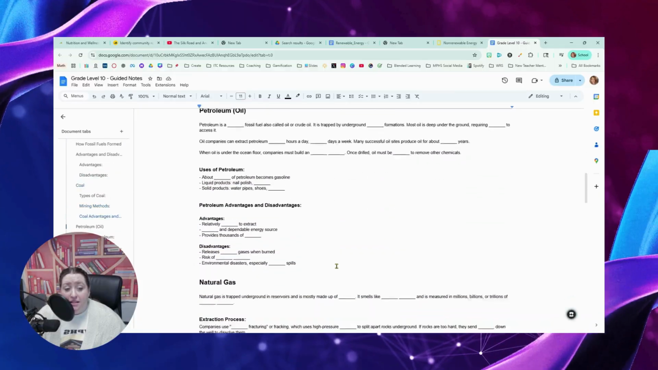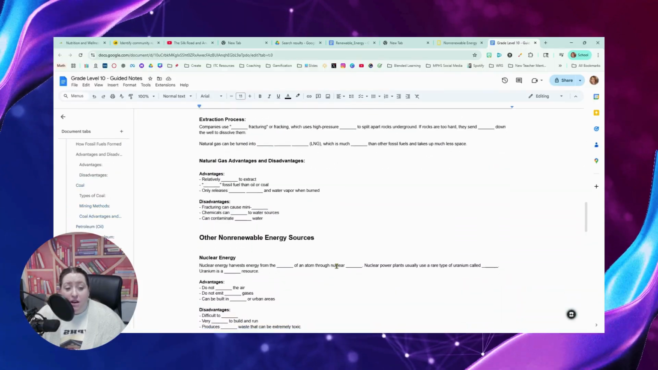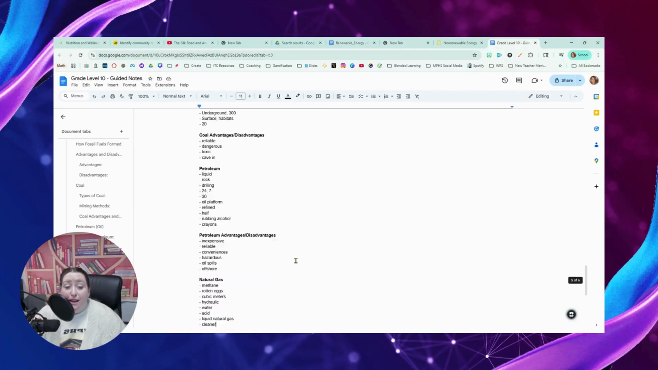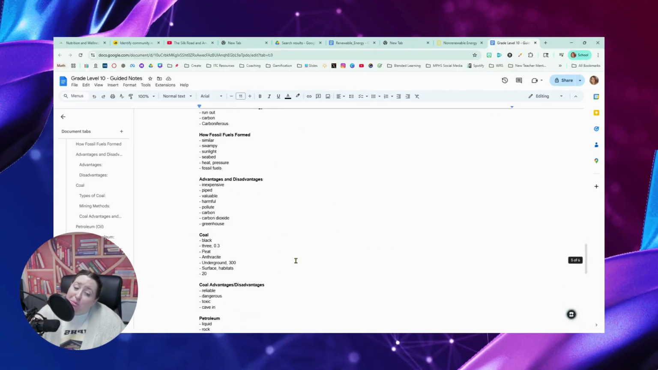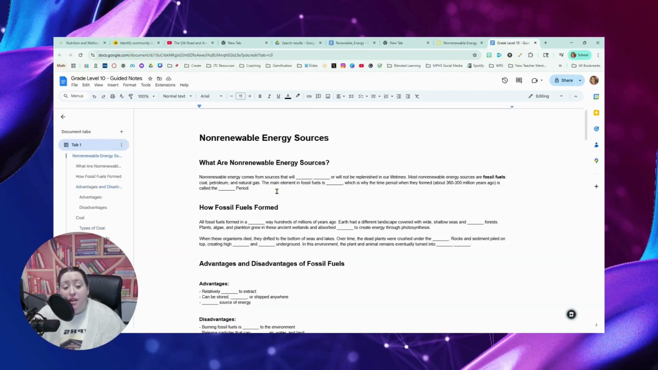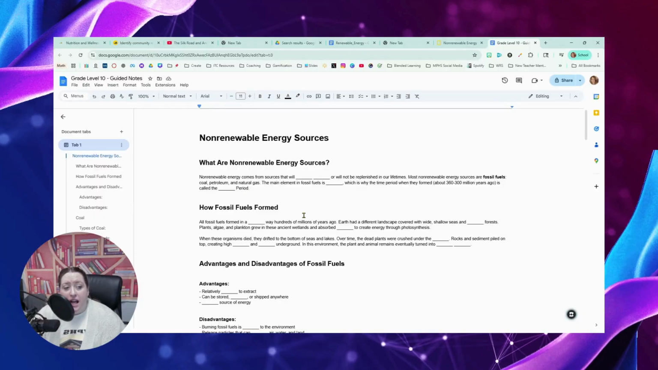But it has this really nice layout of guided notes. At the bottom, it also gives you the answer key. So that is super easy and time saving for you. So we have our guided notes.